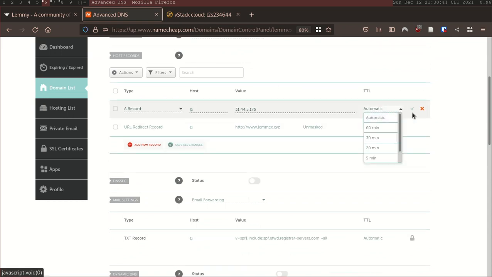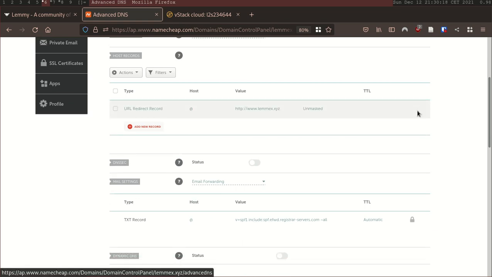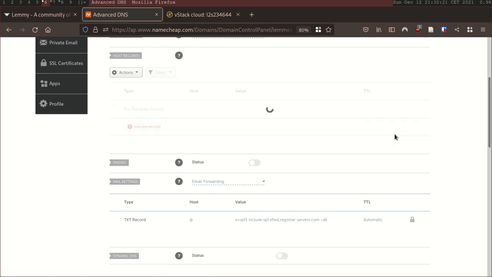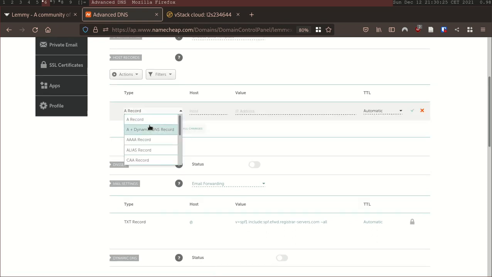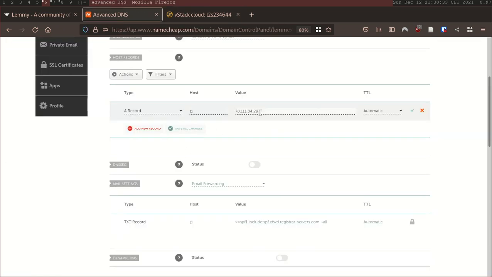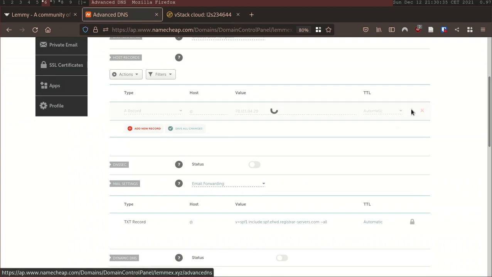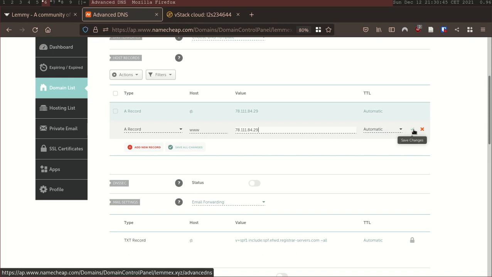and we are not going to need these records, so delete record and delete record, and we are going to create new A records. The first A record is going to be at @, and it will redirect to our server's IP address. We will add a new record, www, and it will also go to our IP address.